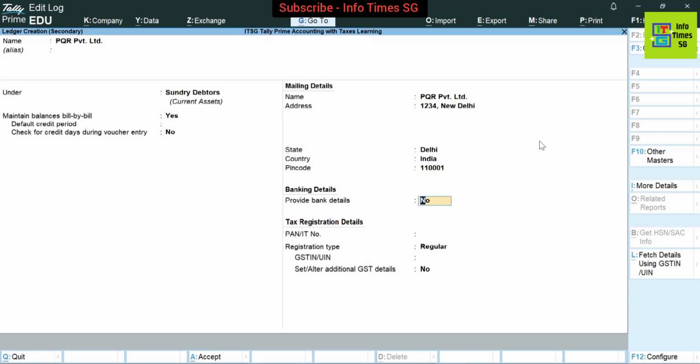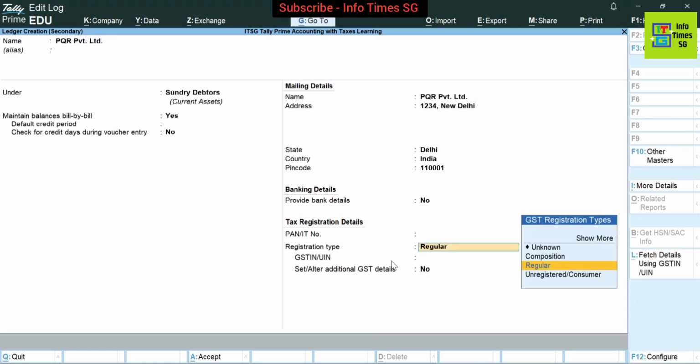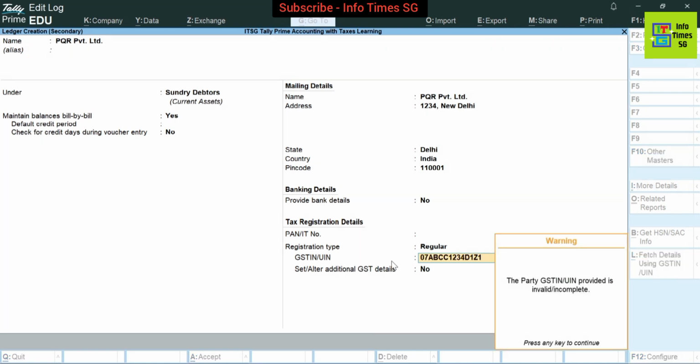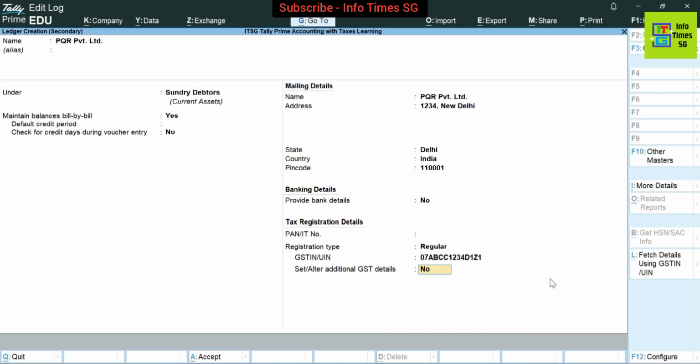Provide bank details, we will keep it no. PAN IT number, it's not mandatory, it's optional, so we are keeping it blank. Registration type will be regular. Here we have to fill the GST number of this party, so let's fill it. You can see the warning here. This warning is appearing here because we have filled demo GST number here. If we fill real GST number, then we won't see this warning. Let's press enter key here again. Again we have to press enter key to accept this.